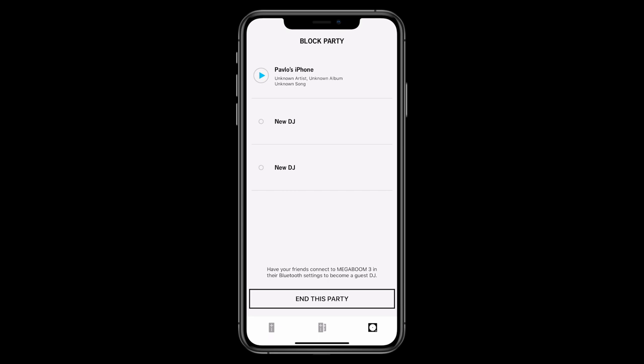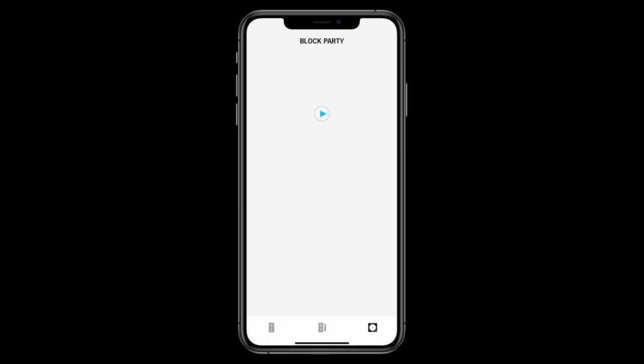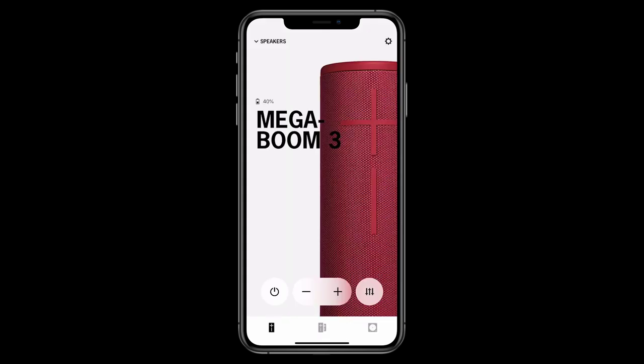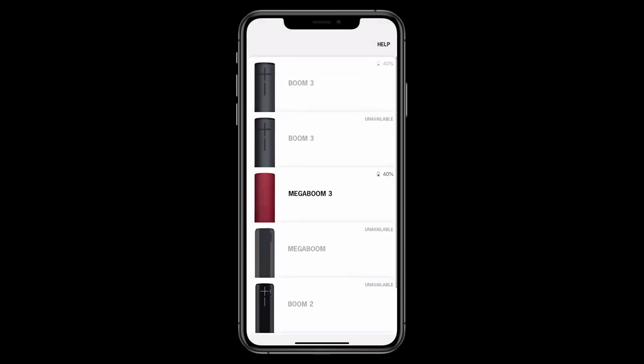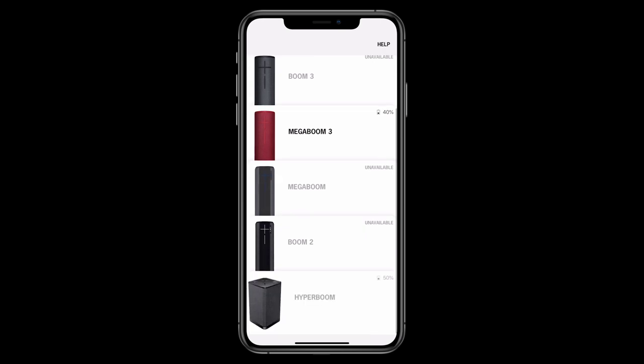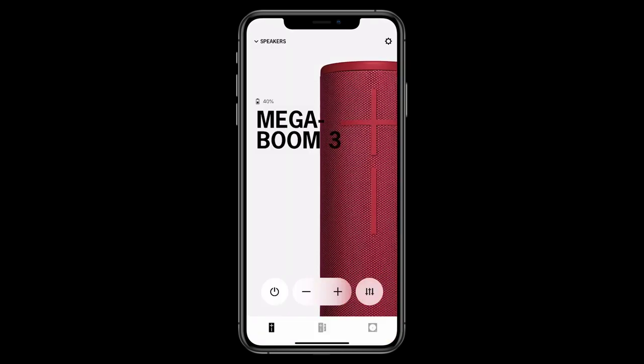So you can have three people paired, and they don't even have to download the app. You know what I mean? That's how awesome this app is, and how powerful it is that people can just start playing music instantaneously through their phone just through Bluetooth. So that's really awesome. Like I said, this applies to all of the other speakers except for the Hyperboom. So keep that in mind. Other than that, guys, I think that's it for all the features I wanted to show you today on the Boom app. So let's jump back and answer any questions you guys might have.